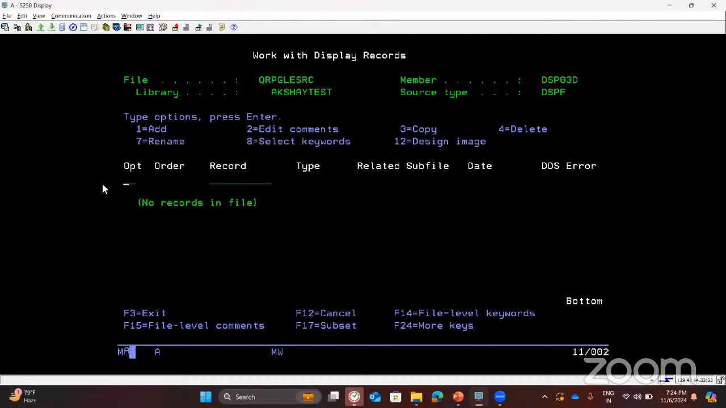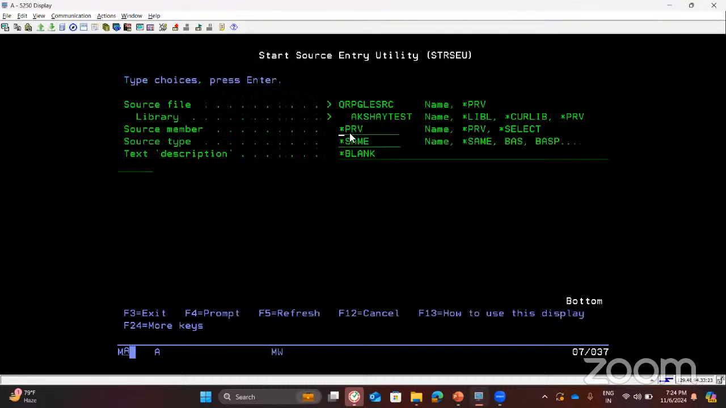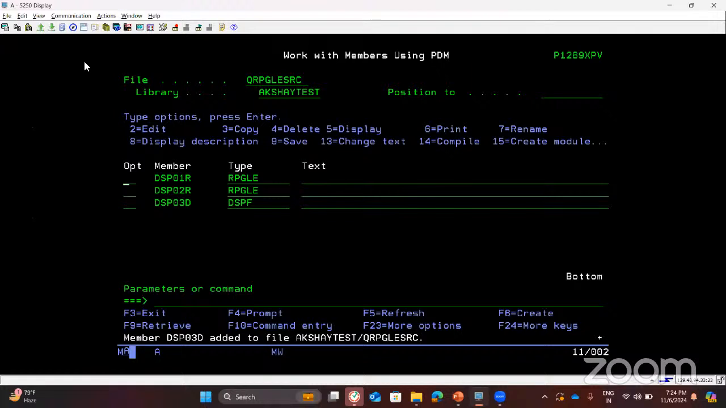The other way to design a display file is to press F6 for creating a new member. Then in the source member, we can give the name of the display file which we want to create. In the source type, we have to give DSPF, that means display file, and then press enter. It will give us an SEU editor. We do not need to do anything here. We just have to file it, and then it will be created like this.